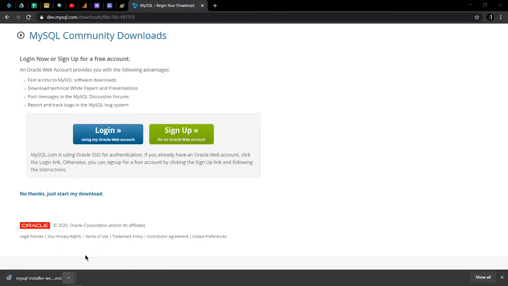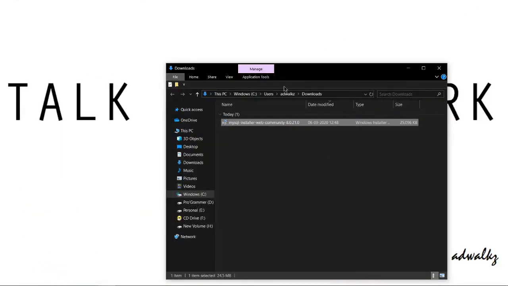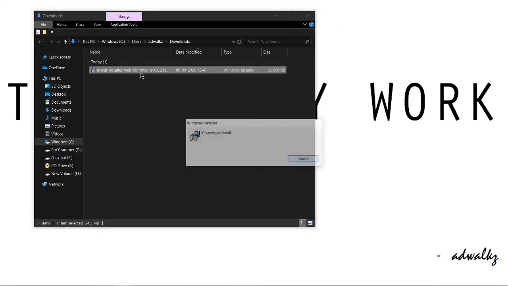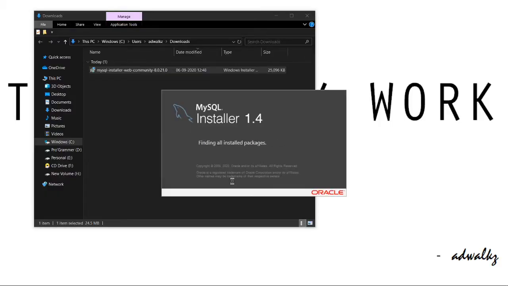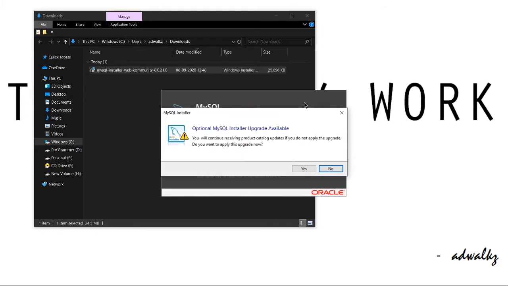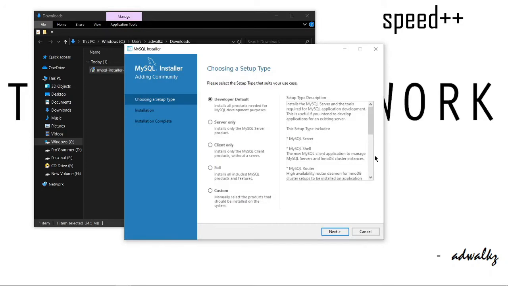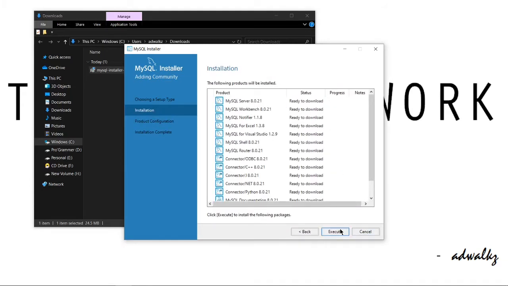Okay, show in folder. Simply double click this installer and click yes. Again, click yes. In case you download that one time 427 MB file, the process is exactly the same. You don't have to do much or less. Click yes. Okay, choosing a setup type. Prefer the default one, developer default. Click next. You are good to go.